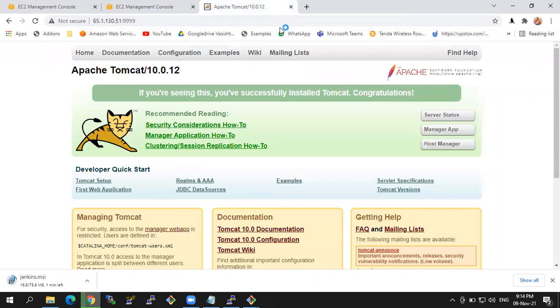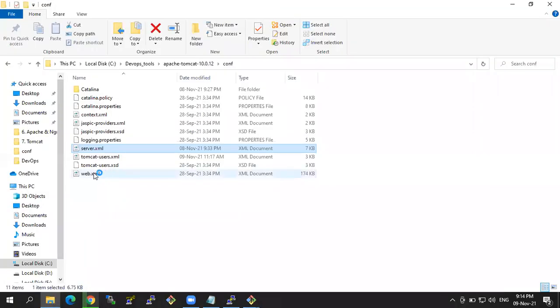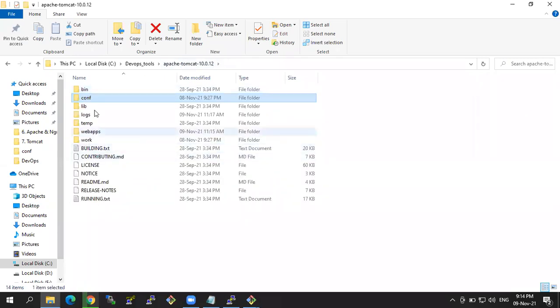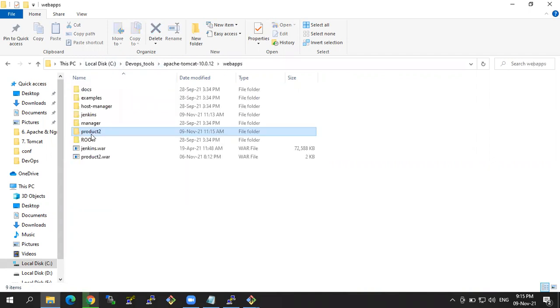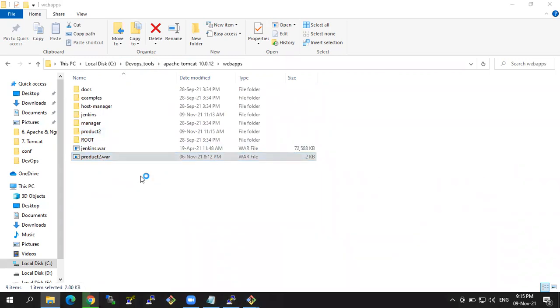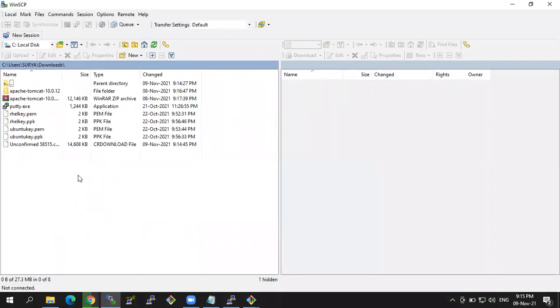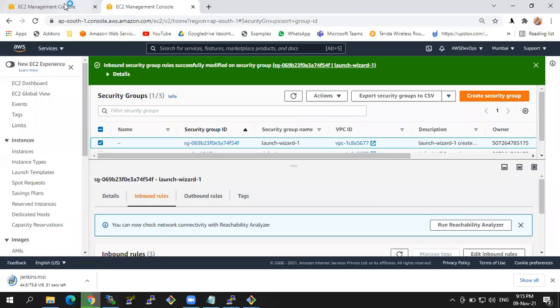Now I will do one thing. In my local, product2 var is already there. I just move this product2 var into this Linux machine. We have the WinSCP tool, right? Previously we copied the key; with the same tool, now we are going to copy the product2 var. For that, I need to connect to that Linux machine first.